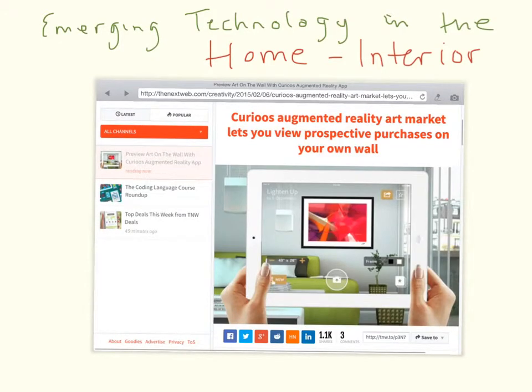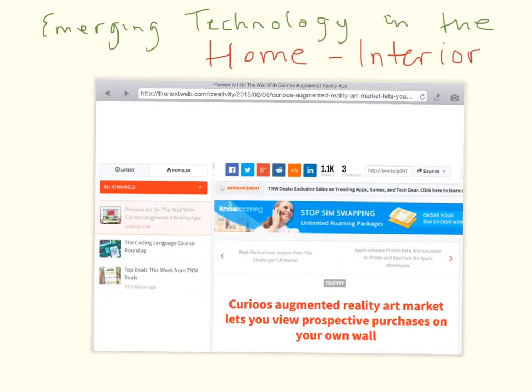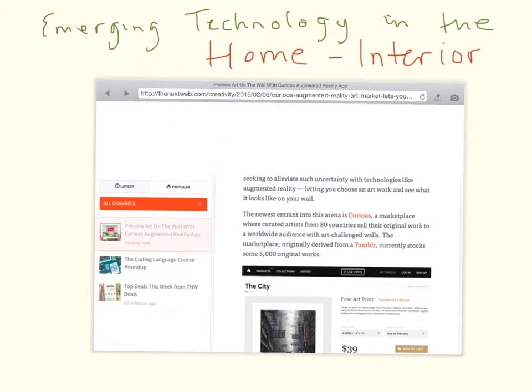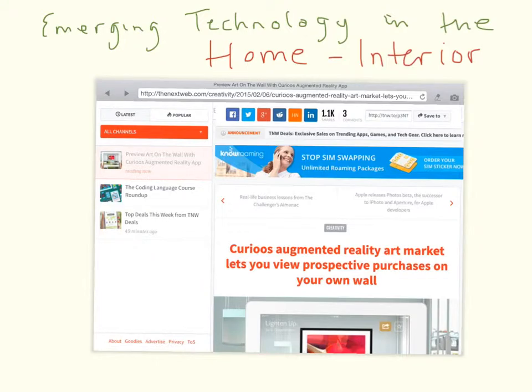Choose the artwork you want, point your iPad at a space on a wall in your home and see what it would look like. You can see from the visual here on this website. So it's not a security or a safety piece of technology, but it's certainly something that I'm sure many people would be interested in using to better the interiors of their home.